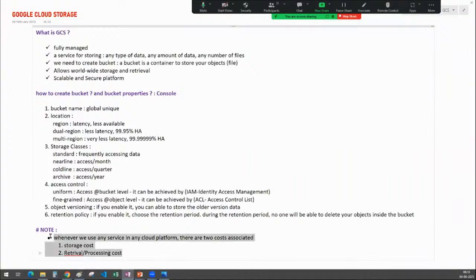Here I have mentioned, sir, whenever you use any service in the Google Cloud platform, there are two costs associated: one is storage cost and the other is retrieval cost. Tomorrow we will see this point. So these notes I will provide to you guys.